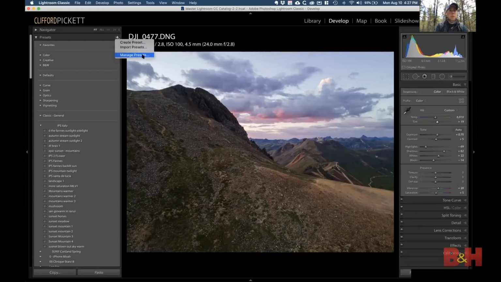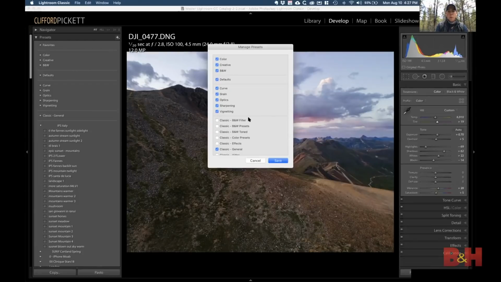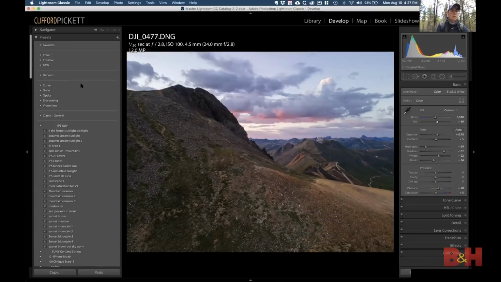Manage presets. If you come up over here, now these will be unchecked. They're under classic. But if you click classic general, this will give you the option to auto adjust your presets on import. So as long as I choose classic general, that will enable that preset or that set of presets under here, classic general. This isn't here by default, unfortunately, they took this away. Then I have auto settings as an option.